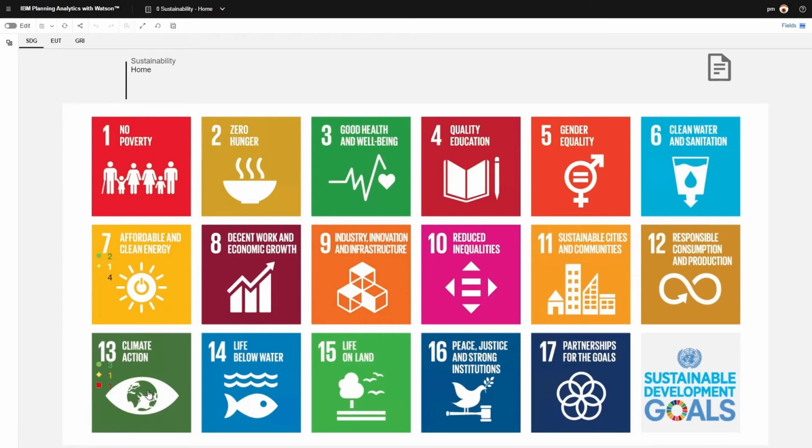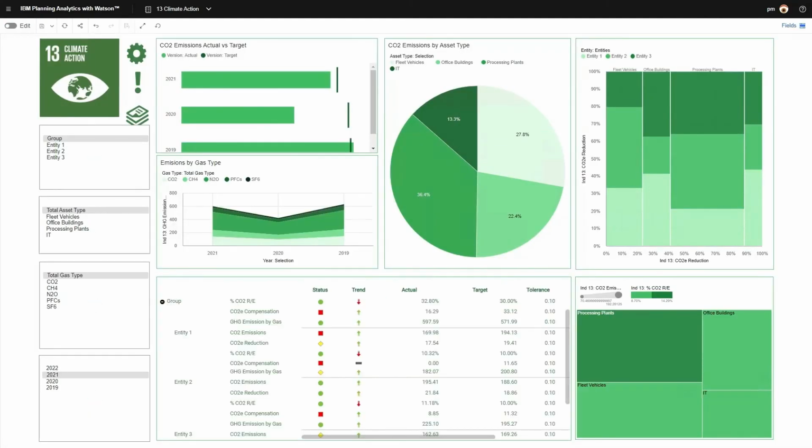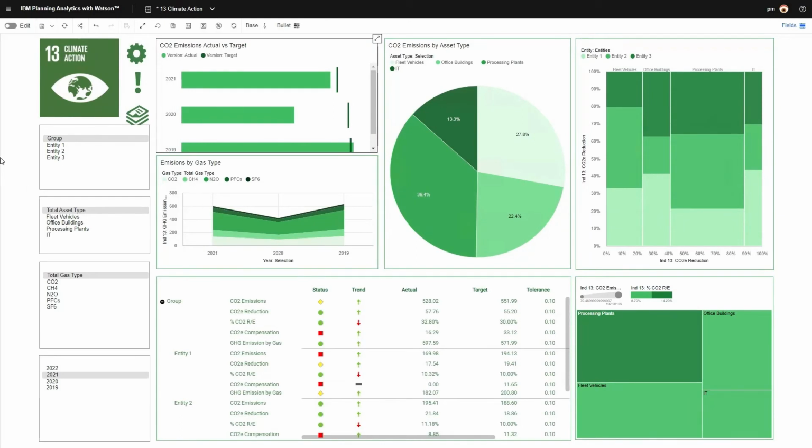So, if we select Climate Action, which is a goal applicable to most organizations, we can see how this has been configured. We have a selection of visualizations and explorations. This top one shows the actual emissions versus target for the 3 years.